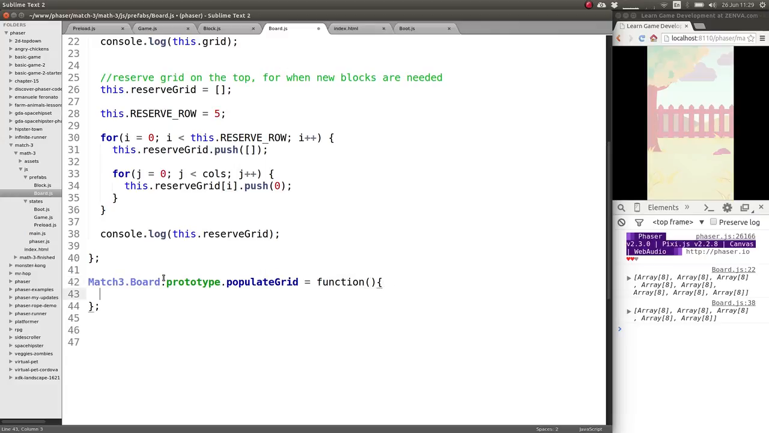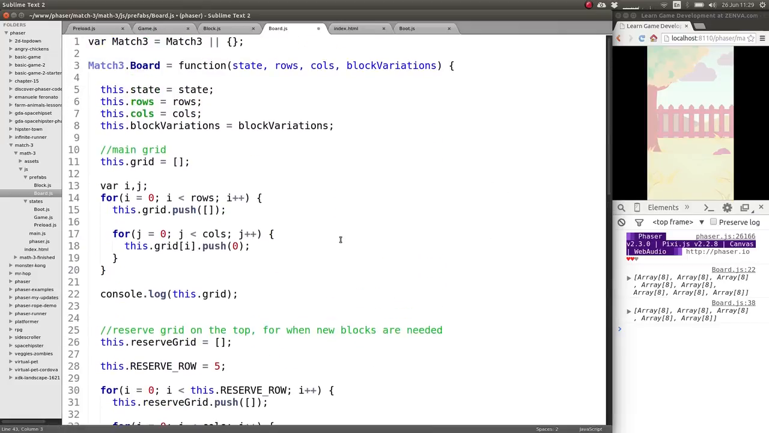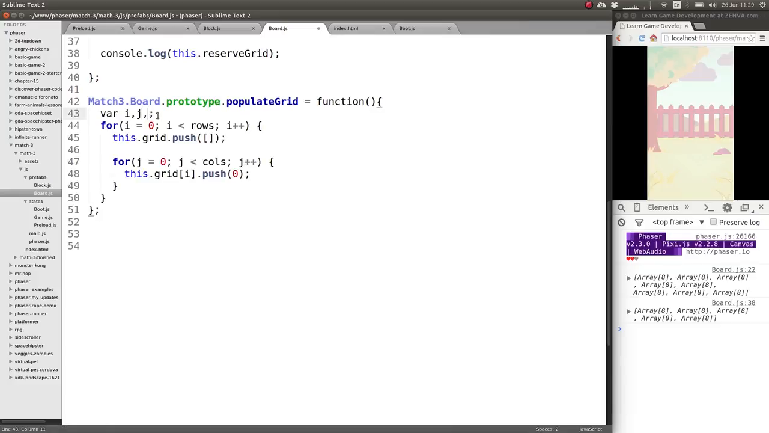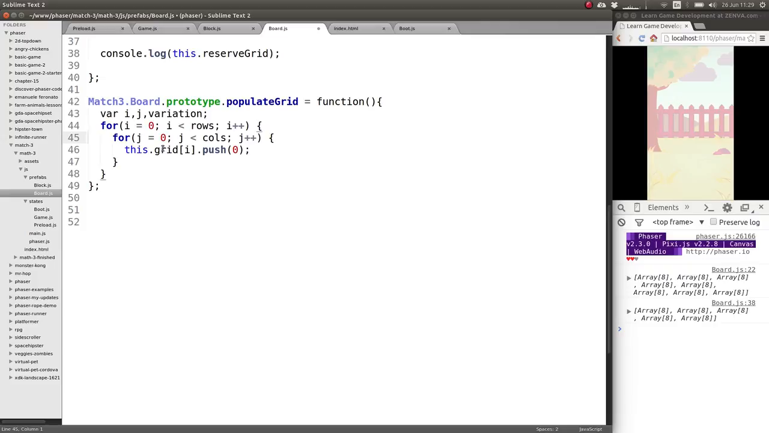This is what it will do: it will iterate through all of the elements, and in each case it will generate a random number. So we need another variable which will be called variation. We're not adding new arrays, we're not adding anything, we're just modifying values. So variation will be created somehow, and then grid in row i and column j will be assigned variation.